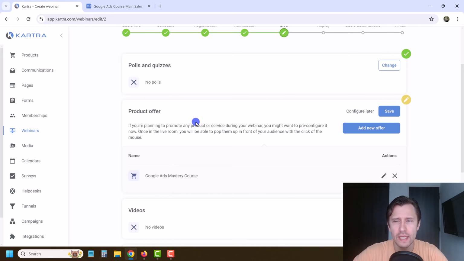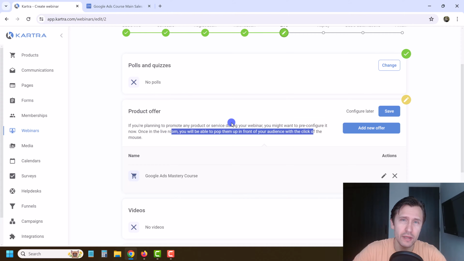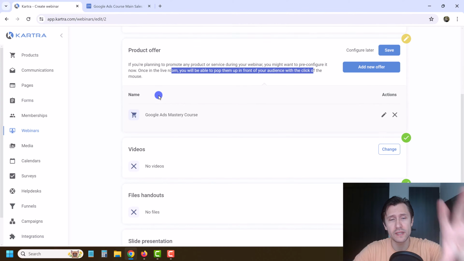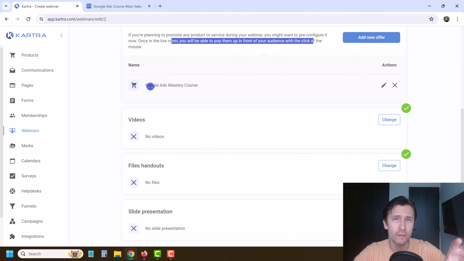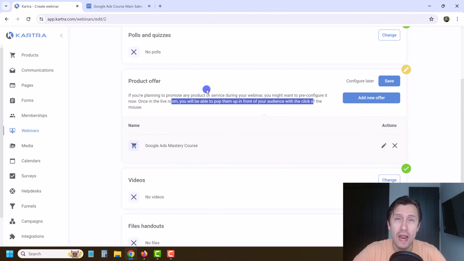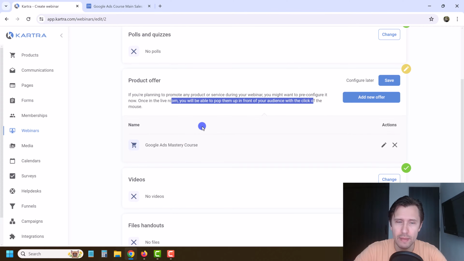And then this offer is going to be available in the live room. And whenever you're ready, you'll be able to activate it. So it's not going to be available right away, but it says here, you'll be able to pop them in front of the audience with the click of a button. Okay, so you'll have everything available there, all the resources, all the polls and quizzes, the products, offers, everything. And with the click of a button, you choose what you want to add and it's going to be popped up on the screen. So maybe after half an hour, maybe after an hour, or however long your webinar is, you want to pop this course, right, as you talk about it.